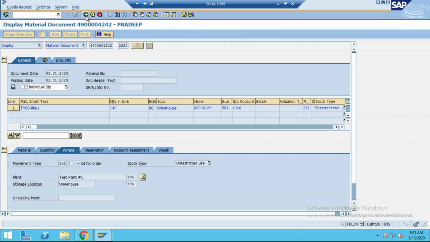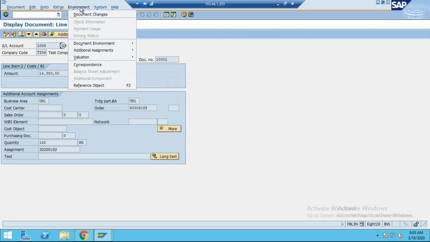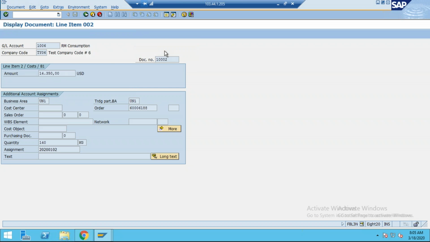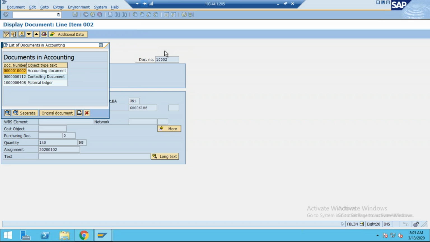This is the production order. With reference to this, how many documents are generated? I can see one accounting document 10002, one document 112, and another document for material ledger. So separately, a material ledger document is generated here.